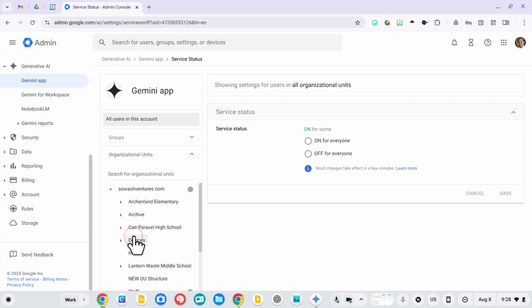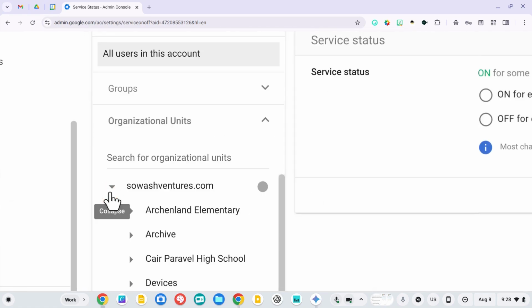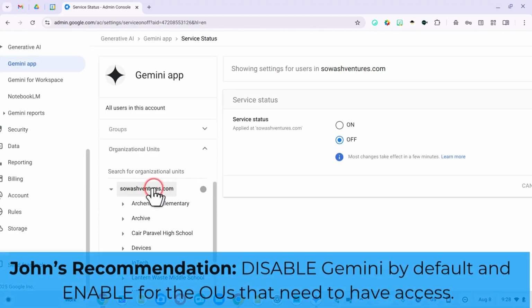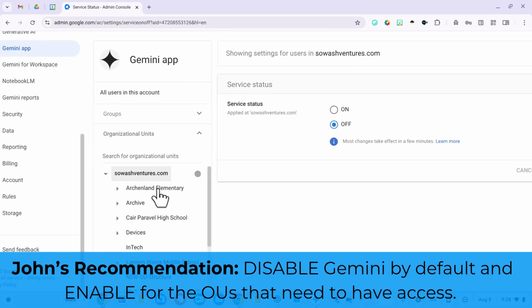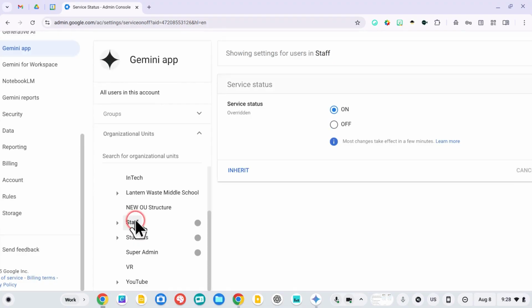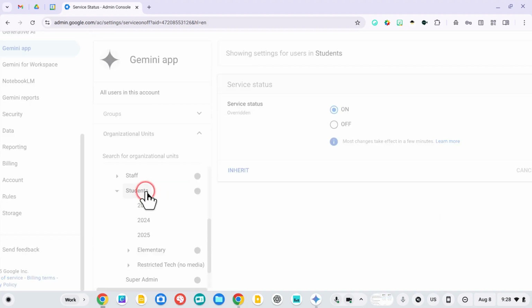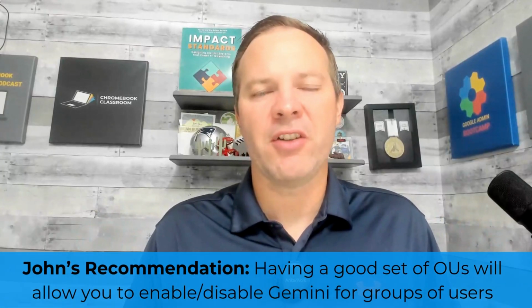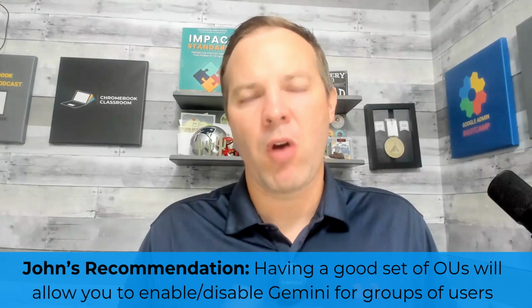Now, hopefully you have a robust set of organizational units, because that's how you're going to manage this. My recommendation is to disable Gemini at the root and then enable it for any organizational unit that you wish to give access. So I've gone in and I've turned Gemini on for my staff, and then I've also turned Gemini on for my high school, but not for my elementary. So if you don't have a good set of organizational units, it's going to be very challenging to manage this. I'll link to another video in the description that walks you through best practices for setting your OUs up.